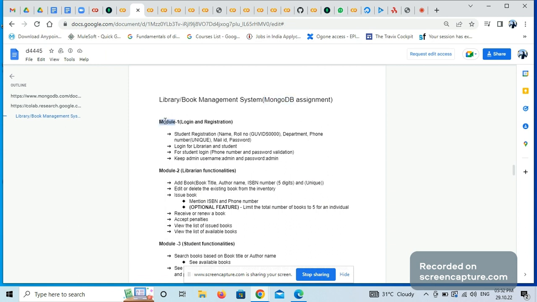So the question has three modules and some examples as well. The first module is login and registration of the student. We need to get the student information, like the name, roll number, department, and phone number, which is unique, so it has to be the ID. And then the password, something like that.